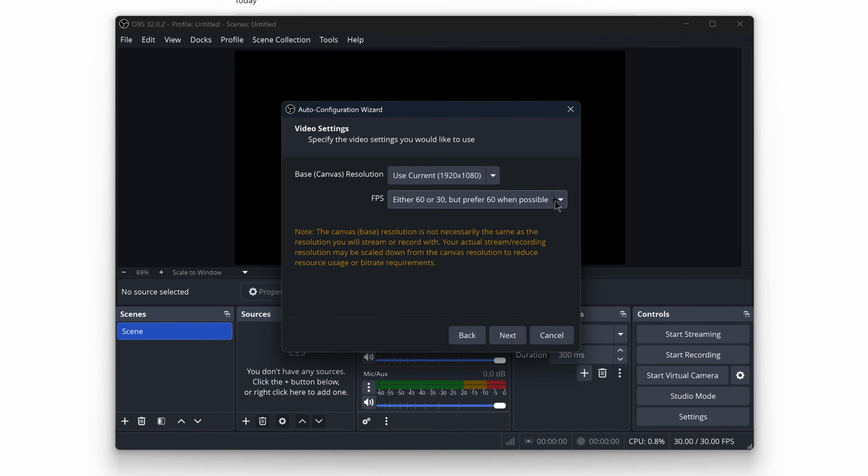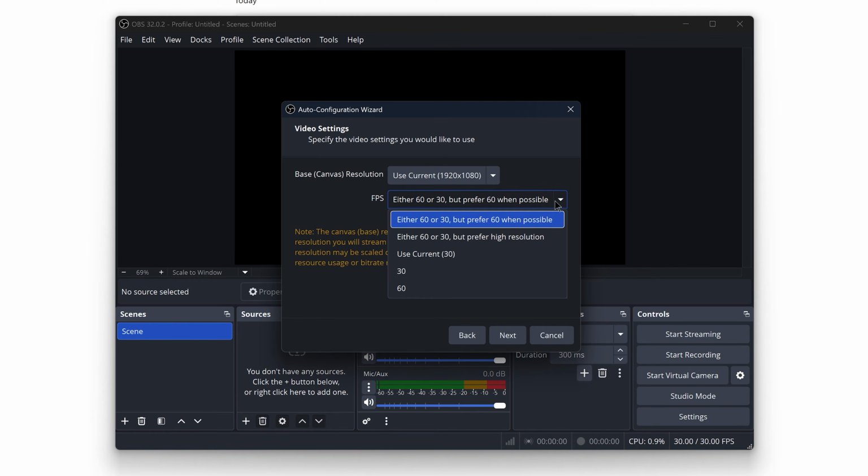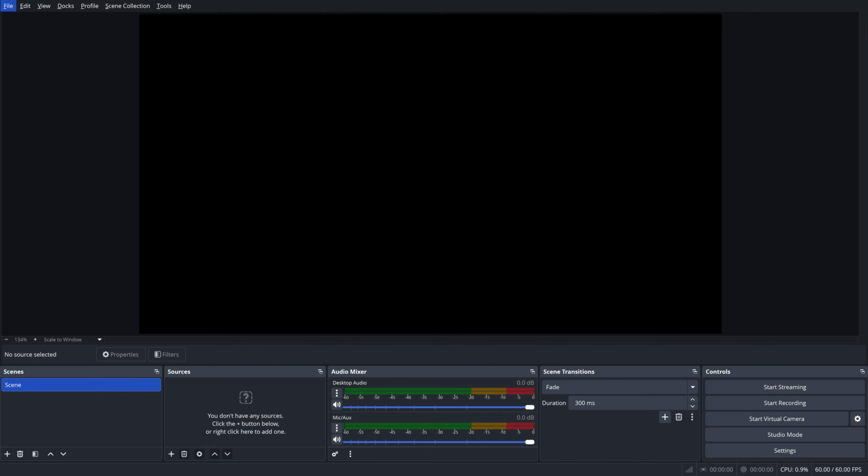FPS, frames per second, how smooth your video will be. 30 frames per second is suitable for simple tutorials and slideshows, while 60 frames per second is better for recording gameplay. Once the wizard finishes, OBS will open its main window with a default black scene.